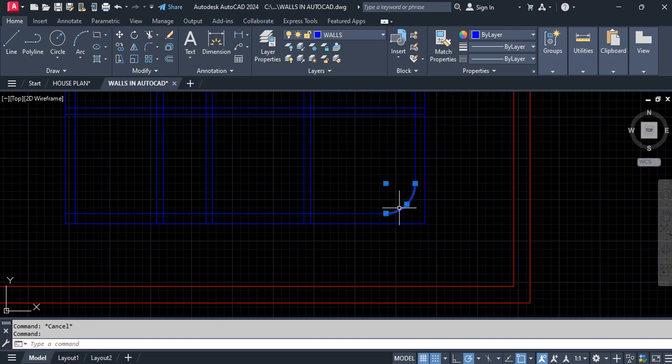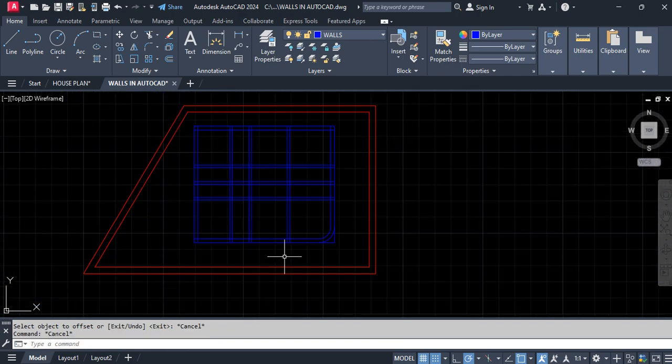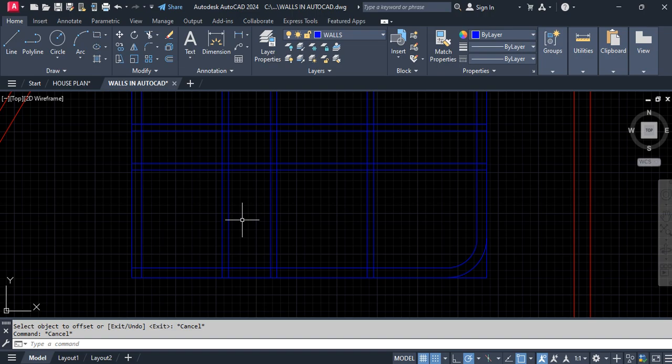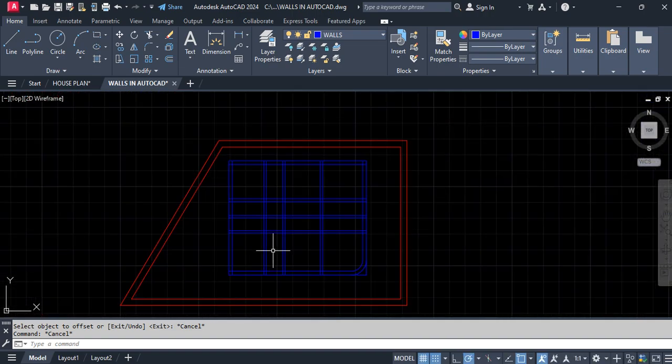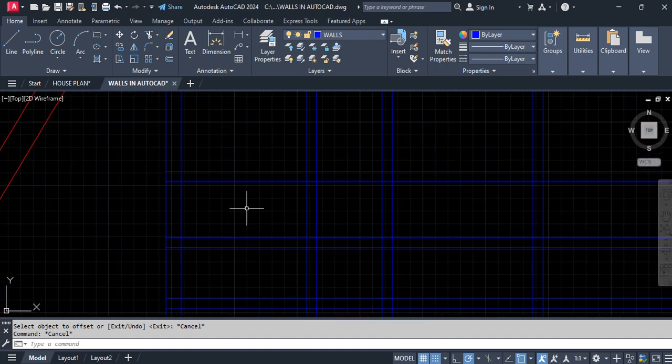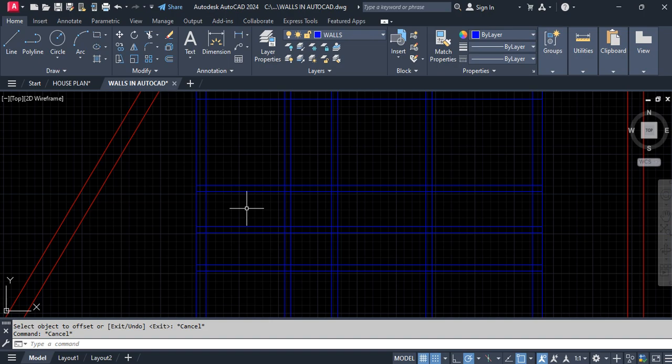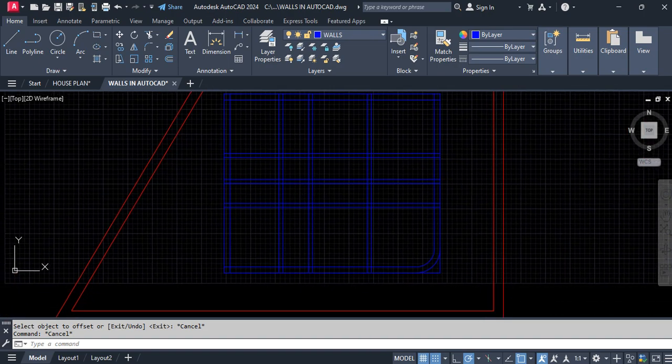So we could offset it through a distance of 300. So we could come here, offset tool, type in the distance 300, and we could offset it to here. Then we could escape. So now that we are done, we could use the trim command to be able to clean up our floor plan or to add more edits.